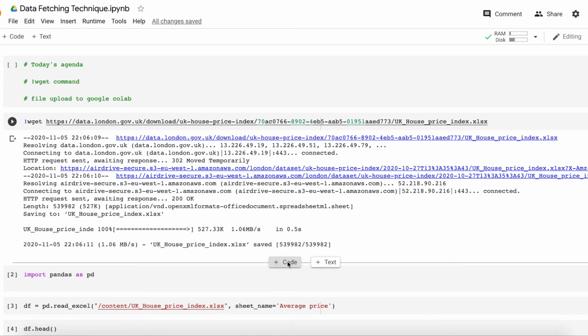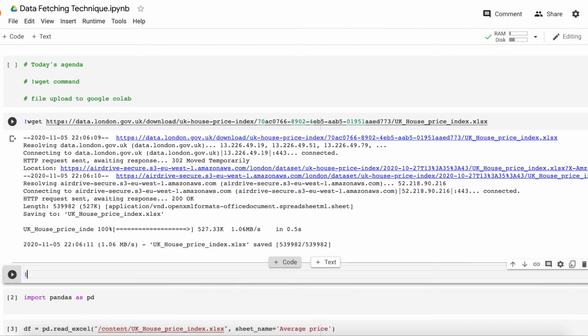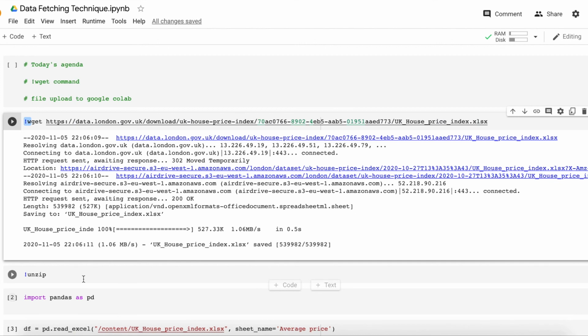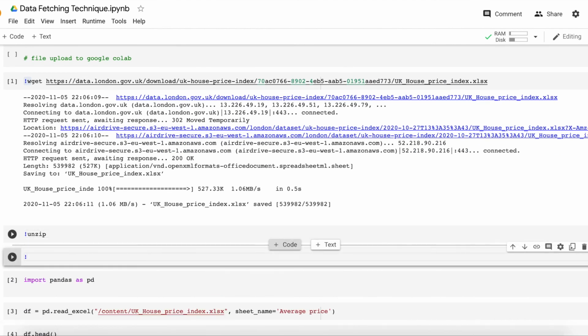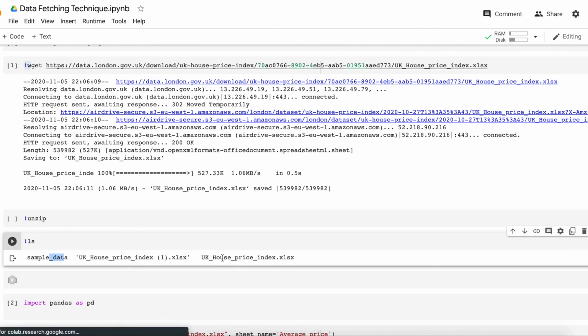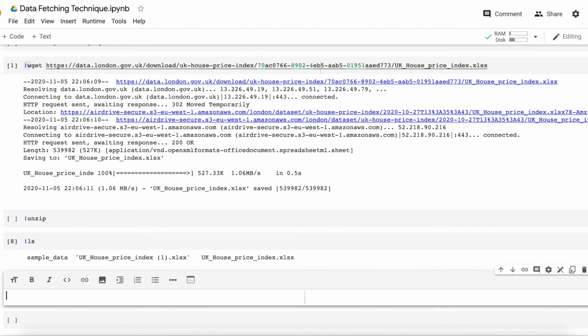Also, if you happen to download a zip file, you can use the same approach and use the unzip command, and it would unzip the file for you if you have the link address for a zip file. So just use this command first to download that file, and then unzip that file, and then you can use the ls command to show the list of all the files that you have downloaded.